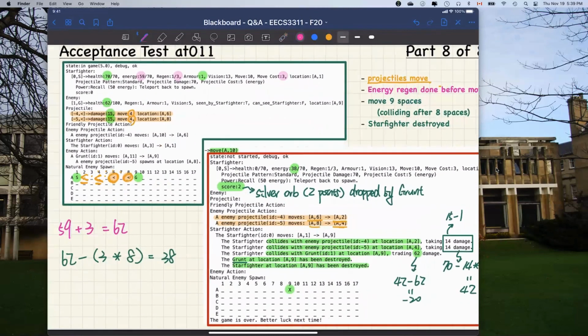Let's now talk about the Starfighter. So first of all, we're going to apply the regen. What about health regen? You can see the health is already 70, so applying 1 over here has no effects. But we got 59 over here. Applying the 3 is going to give us 62, right? Easy math. And now we're going to subtract the movement.